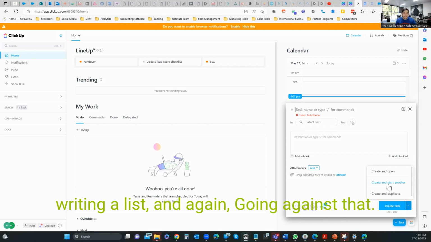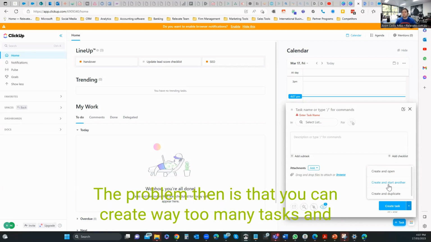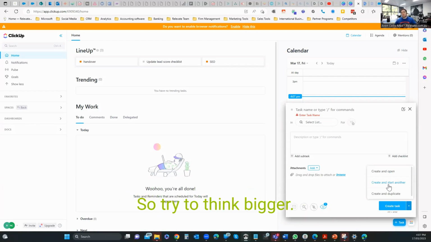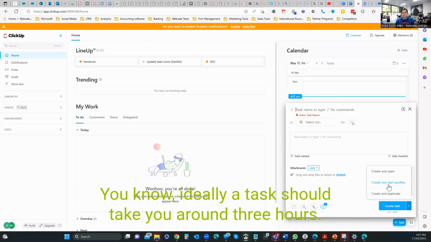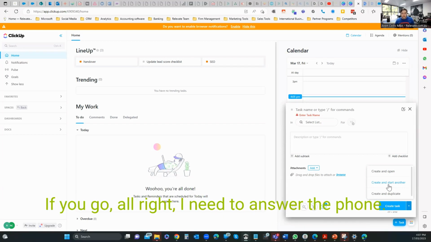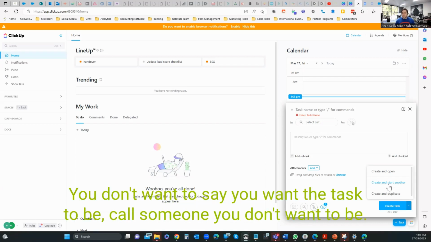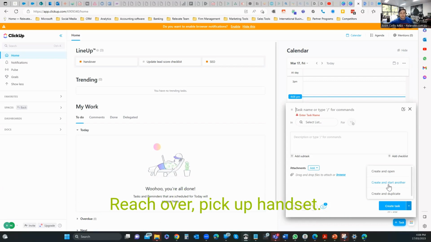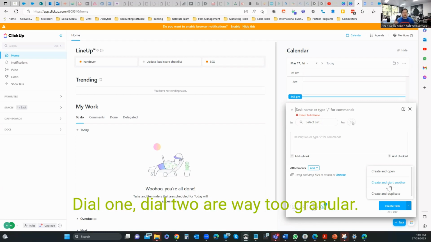And again, going against that, the problem then is that you can create way too many tasks and then it just becomes a mess. So try to think bigger. Try not to get so granular. Ideally a task should take you around 3 hours, something that you need to sit down and do. If you need to call someone, you want the task to be call someone. You don't want it to be reach over, pick up handset, now dial numbers, dial 0, dial 1, dial 2. They're way too granular.